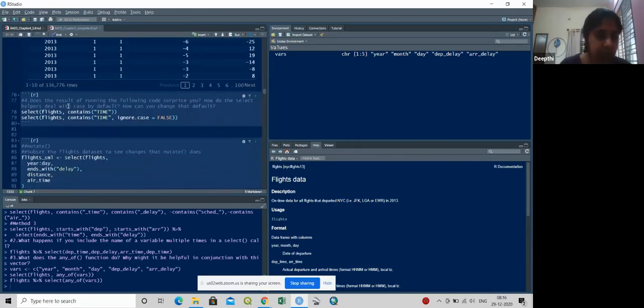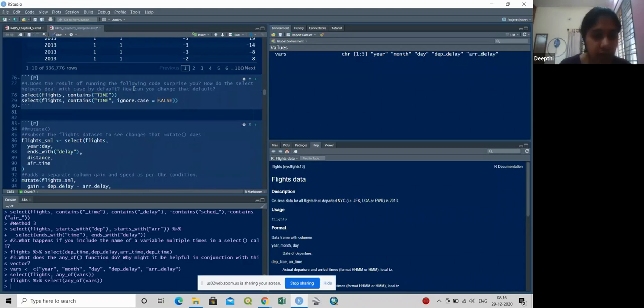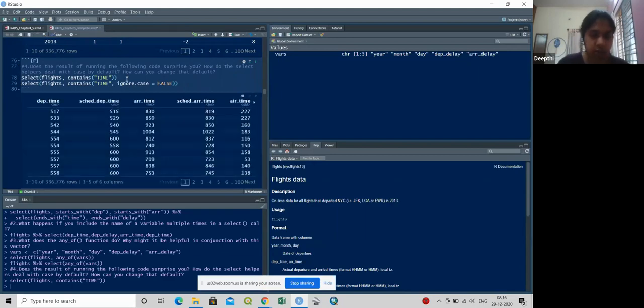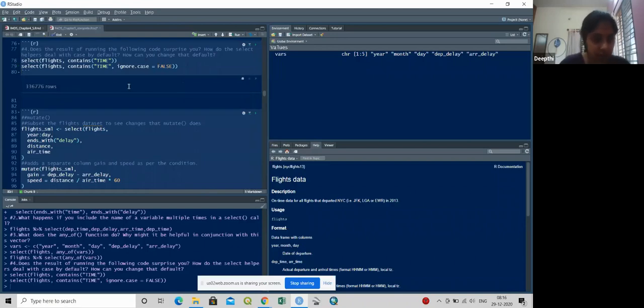Does the result of running the following code surprise you? How do the select helpers deal with case by default? It is not case sensitive, and when we say ignore.case equals FALSE, then it throws up an error.